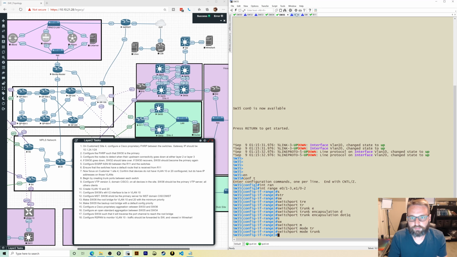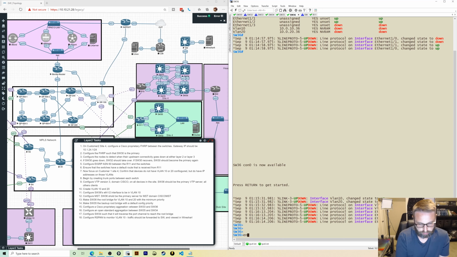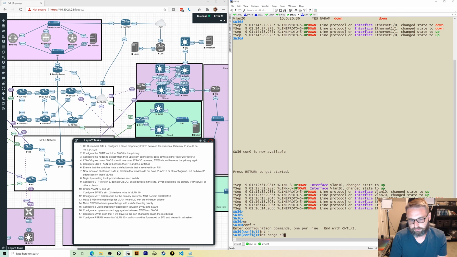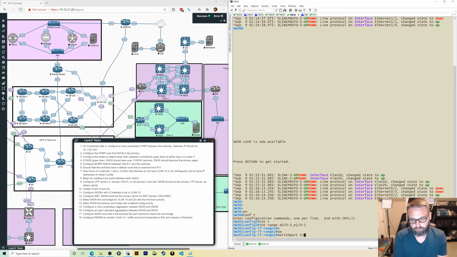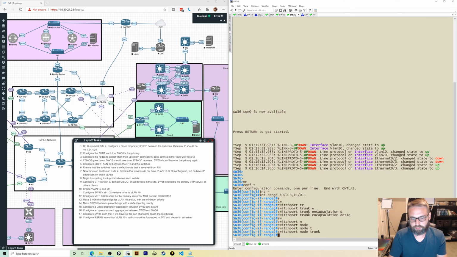Cool. And lastly, 36. 36 is everything up to 1/2. 1/2 is going out to this router. So that should look like this. Config t, interface range E0/0 through 3, E1/0 through 1, switchport trunk encapsulation dot1q, switchport mode trunk. Cool. All right, so the trunk interfaces have been configured. That's done with step 8.